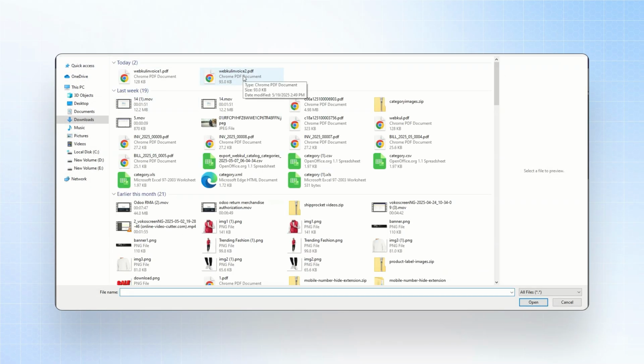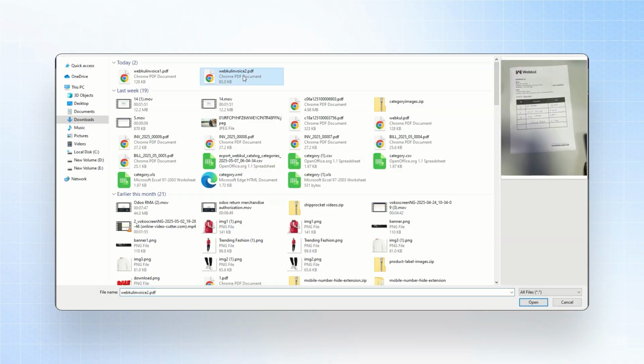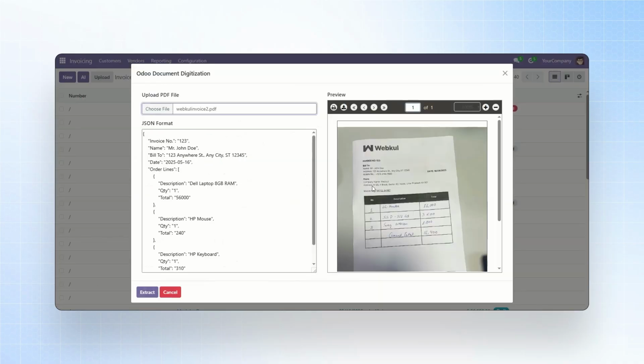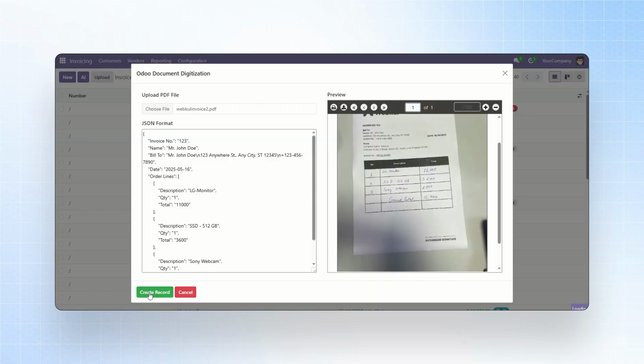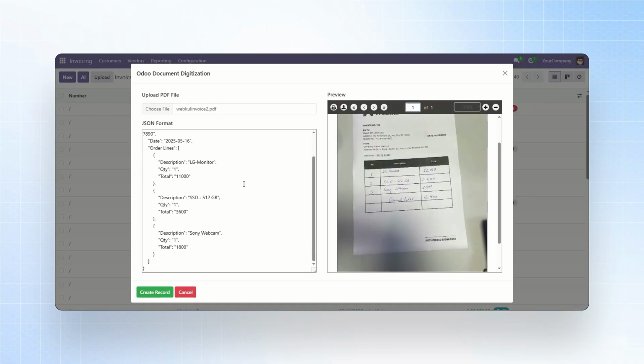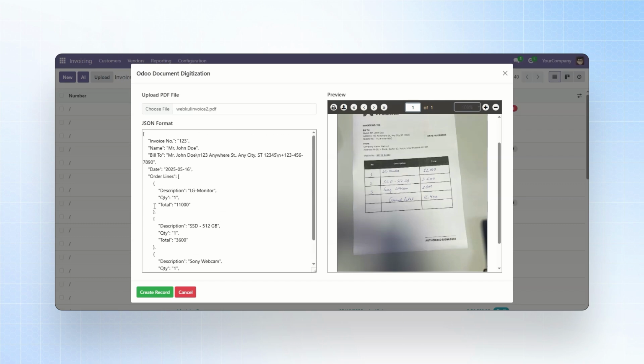Again, we need to select the invoice. This time, it's Webkul Invoice 2.pdf. I select the invoice, and in the preview, I can see LG monitor, SSD 512 GB, and Sony webcam. To extract, I will tap the Extract button again. The data is now written in JSON format. It includes all required fields such as invoice number, billing details, and line items.